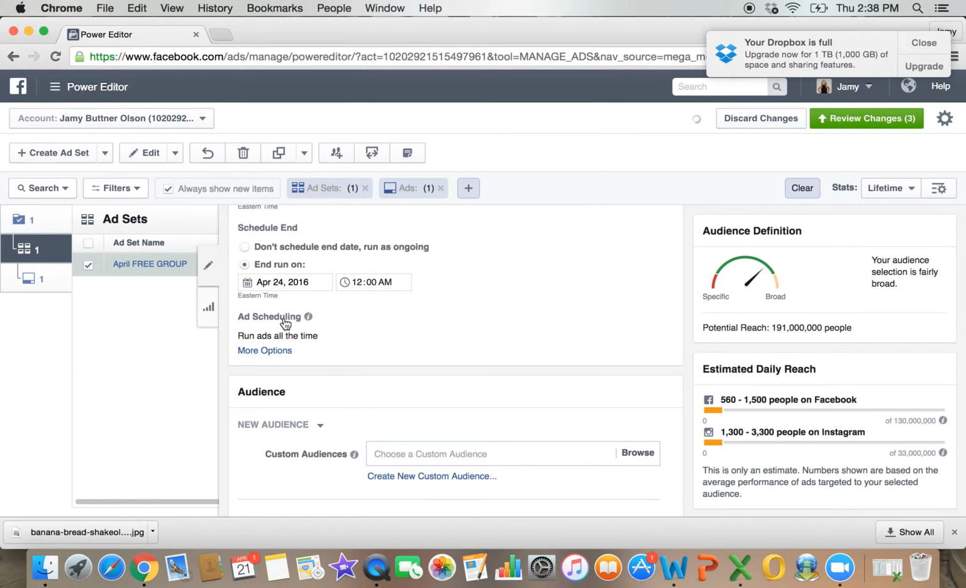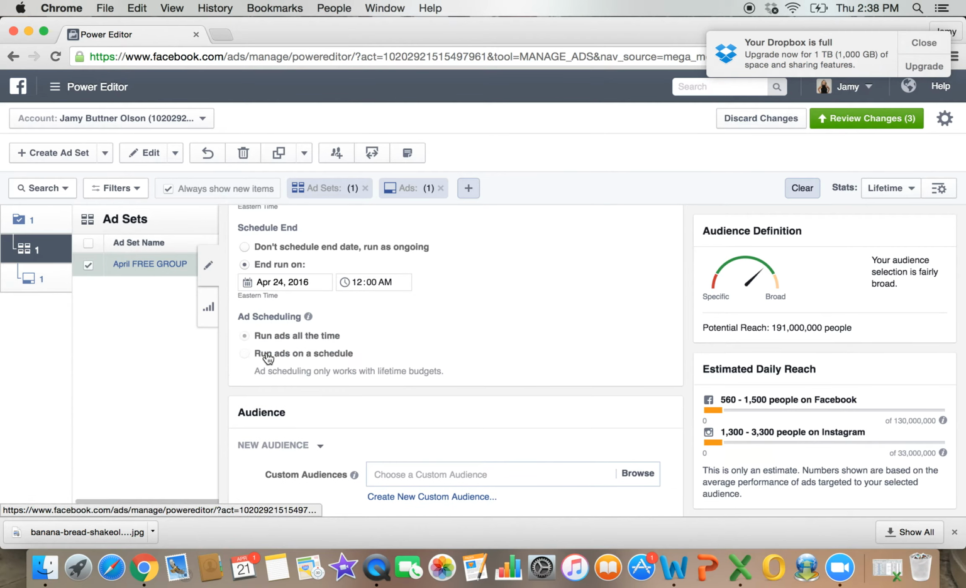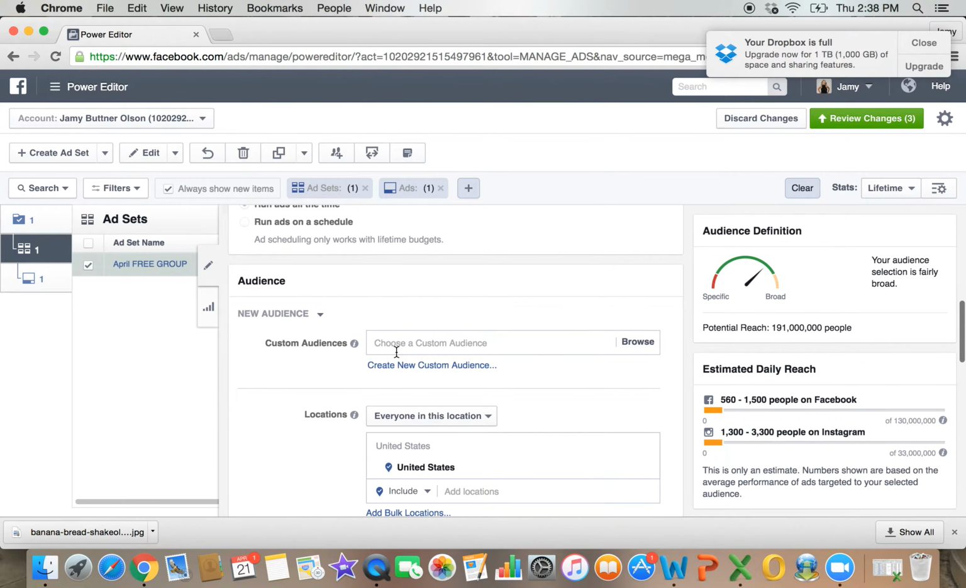Now this ad scheduling, I was tempted to do this, but I was encouraged not to, to give Facebook the chance to figure out when is a good time during the day. You could choose, and it's only if you're on a lifetime budget. So don't even worry about ad scheduling, okay? You're just going to run your ads all the time, and that's fine.